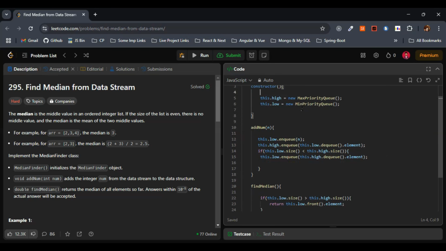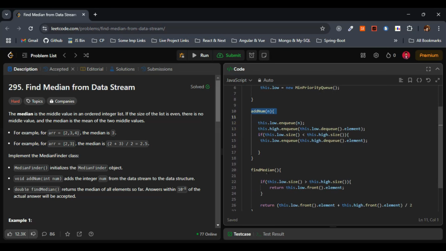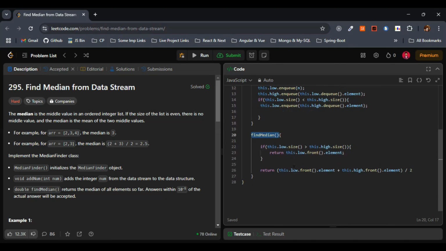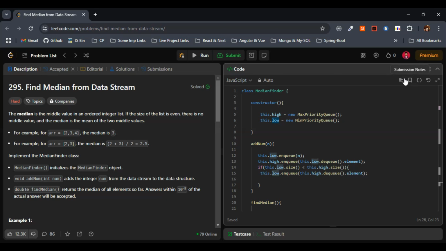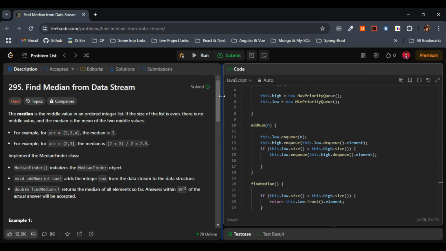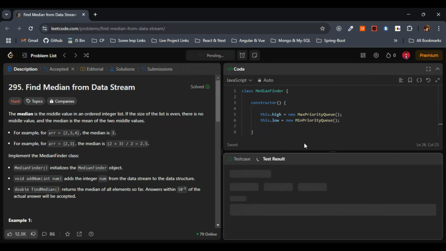I hope this is clear. First, we went with the initialization. Next, we went with the addNum function. Next, we went with the find median function or method. So I hope this is completely clear. So this is it. Let me format the code once and let me hit the run button.